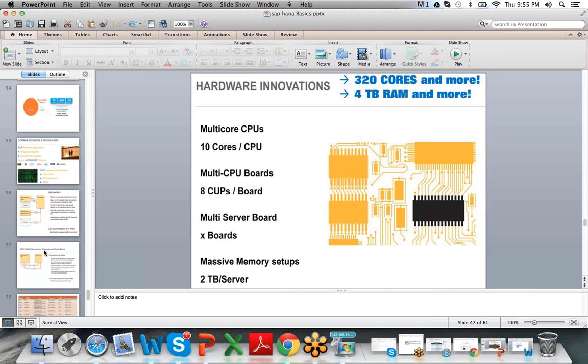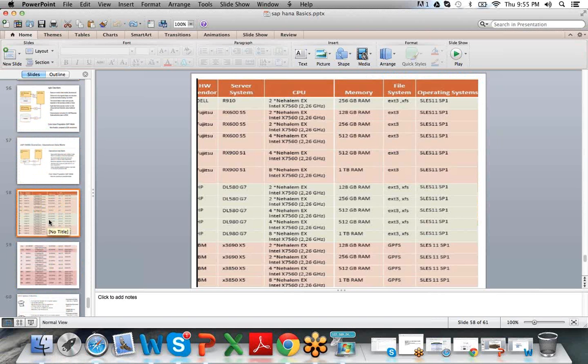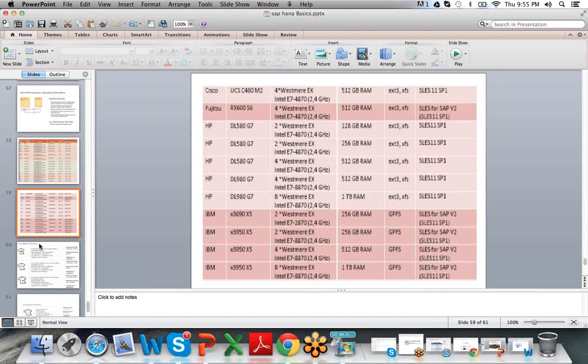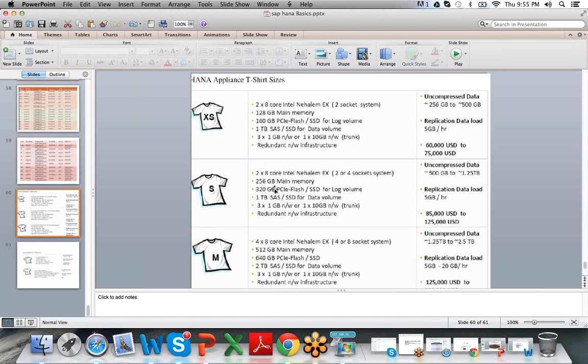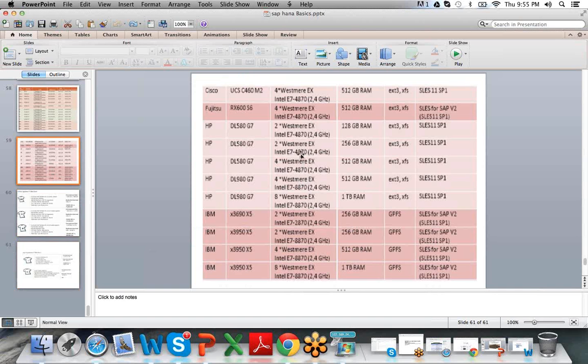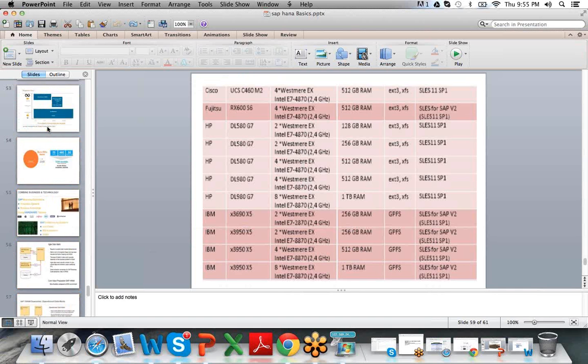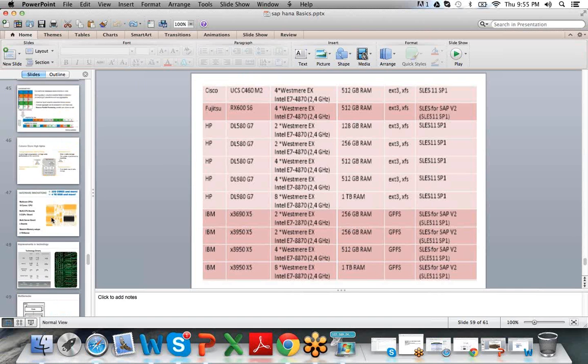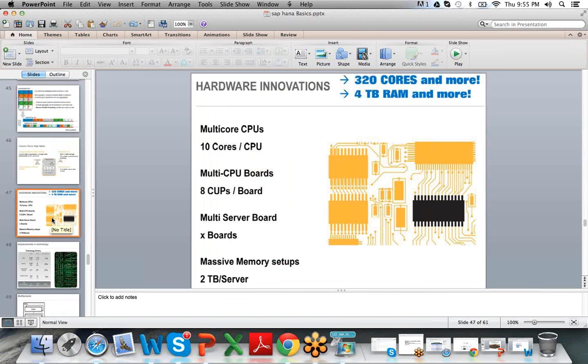There are 2 Intel processors. One is Intel Nehalem, second one is Intel Westmere. If you look at this product availability matrix from different vendors, you can see the CPU, Nehalem, Westmere, Nehalem CPU. So why can we not use regular processors of Intel? Because regular processors cannot support these type of hardware technology innovations.